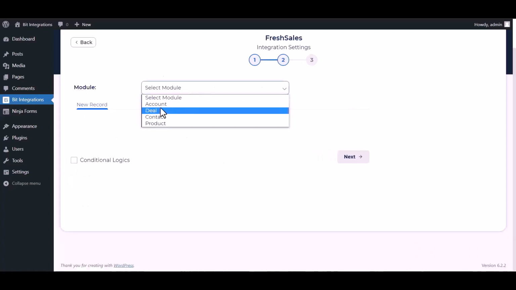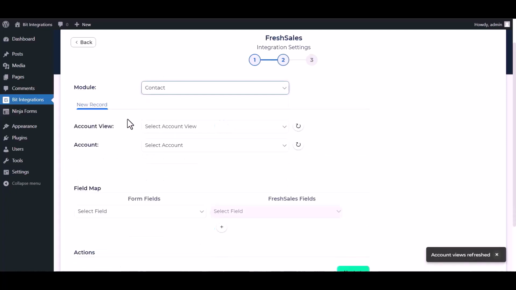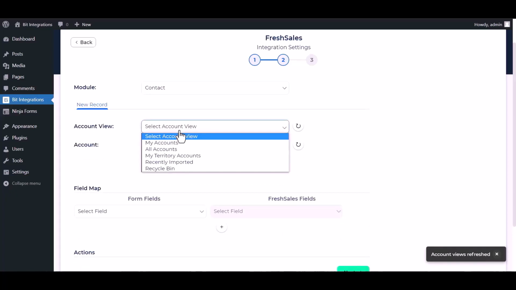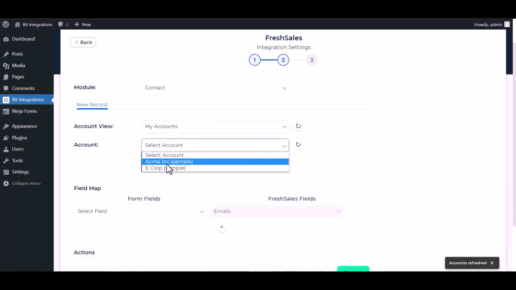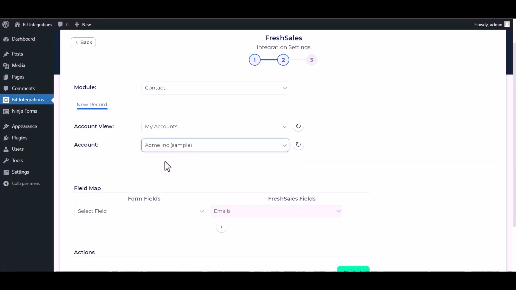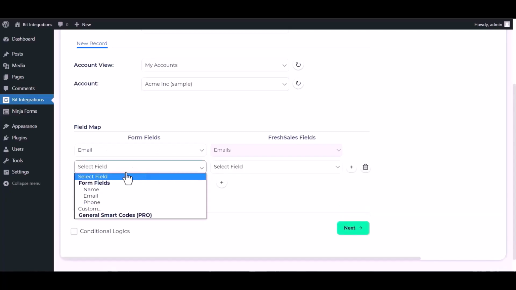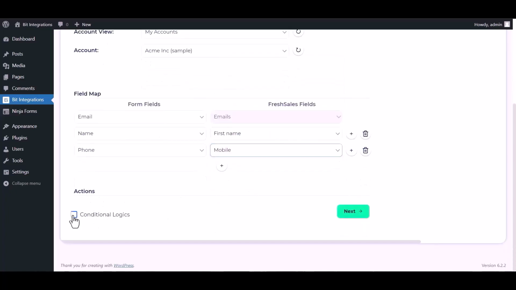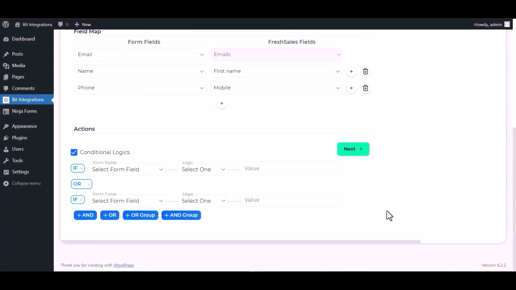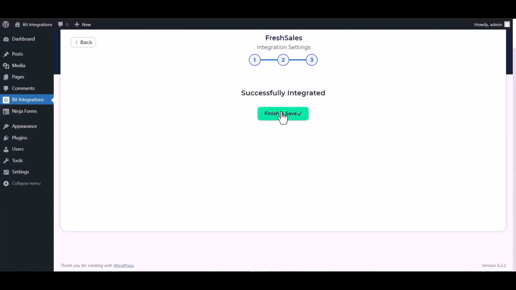Select a module. Select a account view. Select a account. Now map the respective fields. Here are advanced features in conditional logic. If you want, you can use it for your own requirement. Click on Next. Finish and save it.